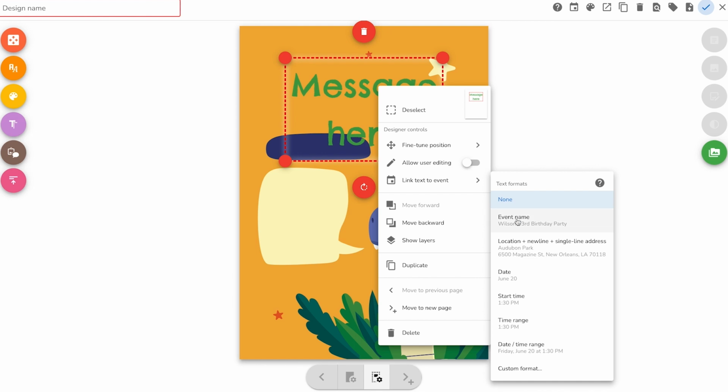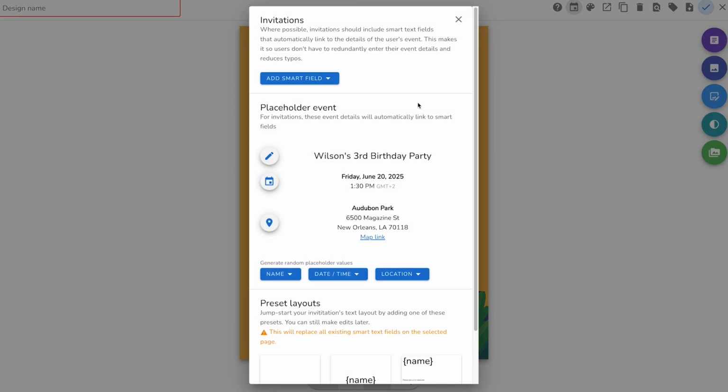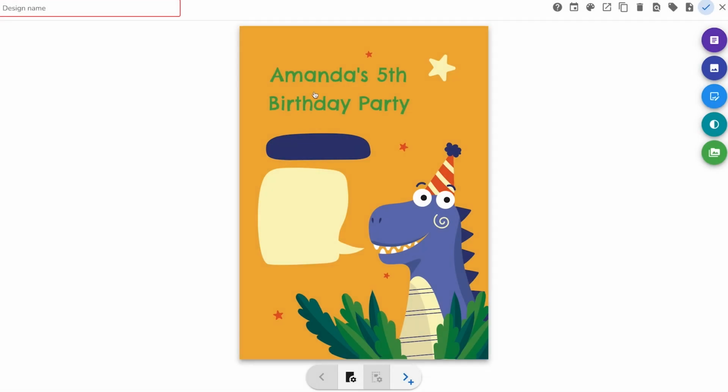I will link this text box to the event name, which is a default option. Now the text has been converted into smart text, and anytime the event name is updated, so too is the text box.